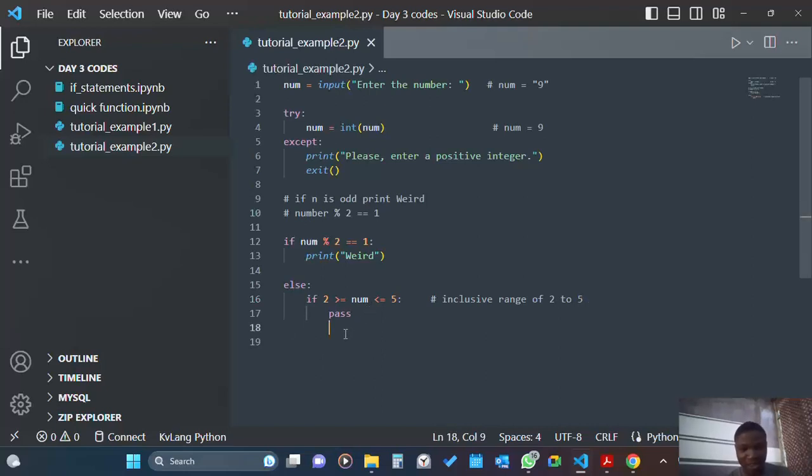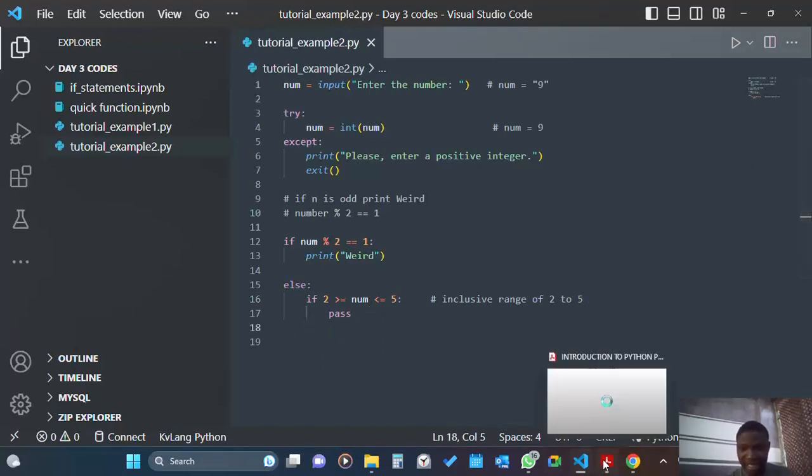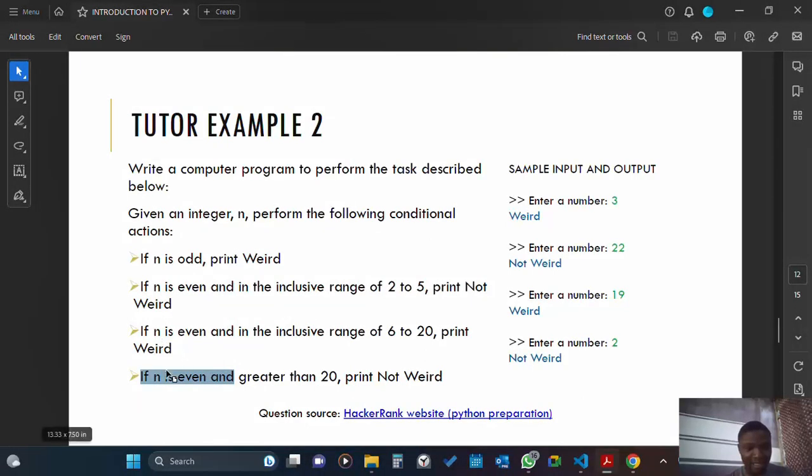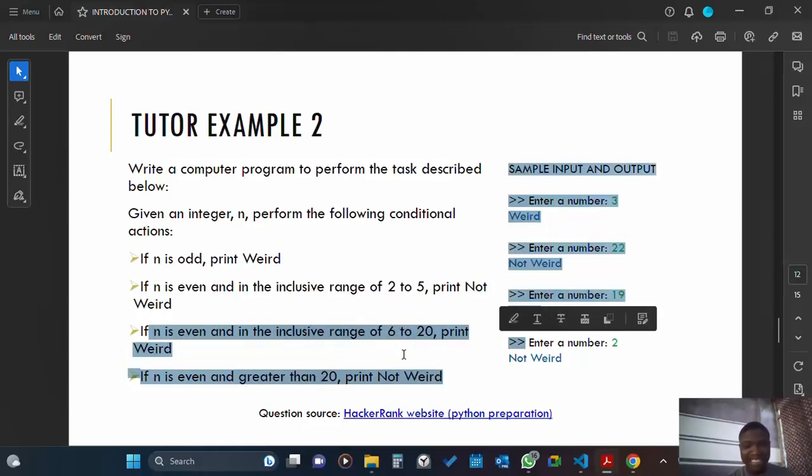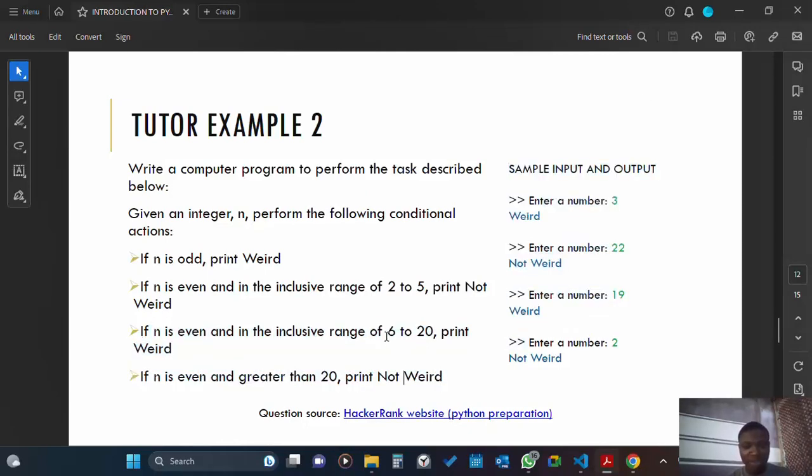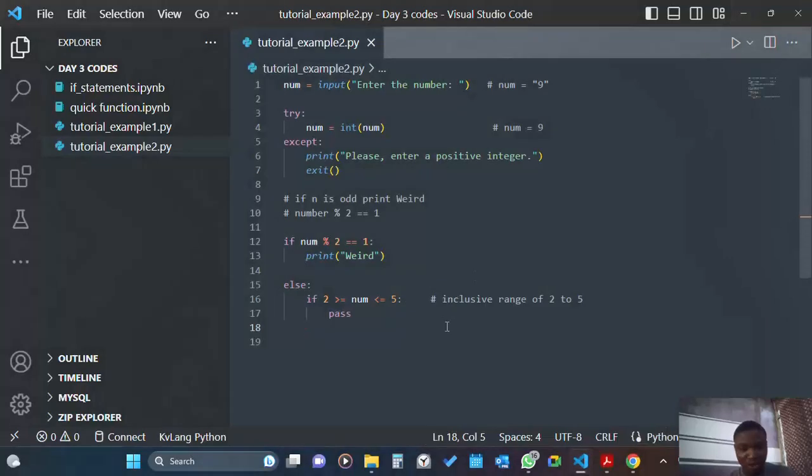Then there's another condition saying that if the number is an even number, and we already know it's even, in an inclusive range of 6 to 20, so the number should be greater than or equal to 6 but less than or equal to 20. Okay, the number should be greater than or equal to 6.